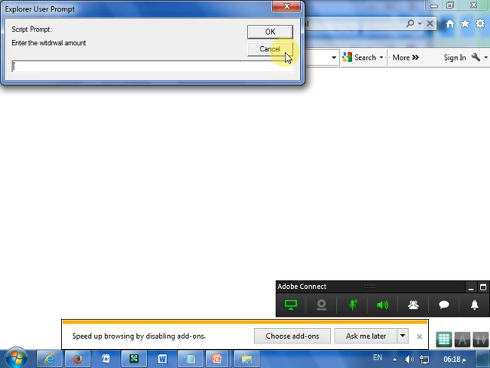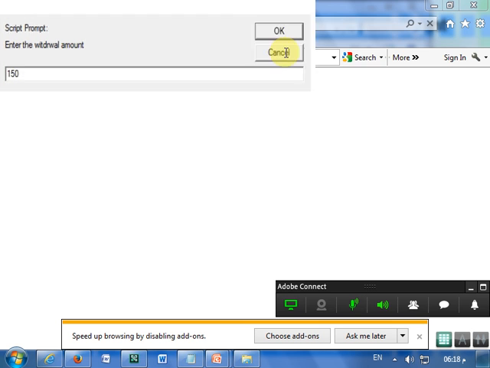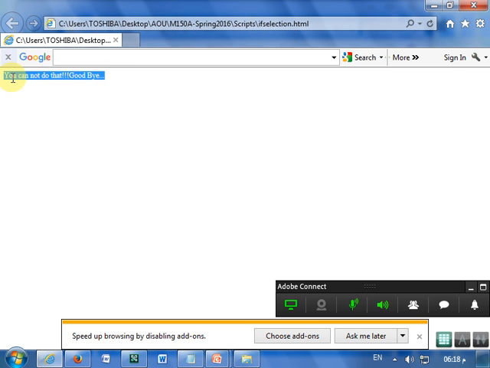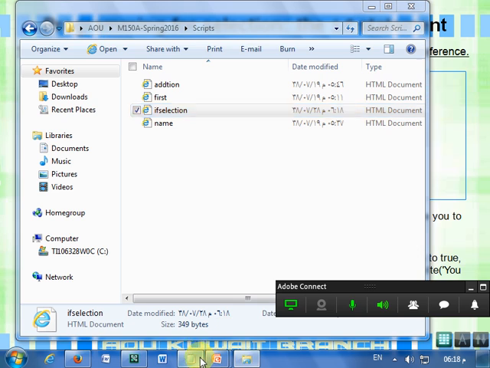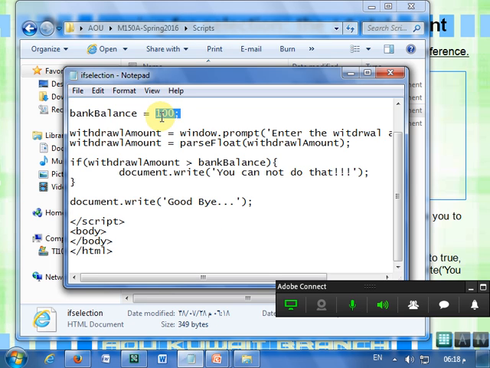Enter the withdrawal amount. Let's say I enter 150. It says you cannot do that, because the balance we set is 100 and you are entering 150. So the withdrawal amount 150 is greater than the balance. It is true. Once this condition is true, it will execute this and then it will go here. I'll put a break row here just to put it in the next line.